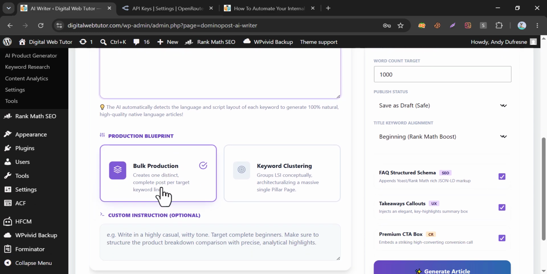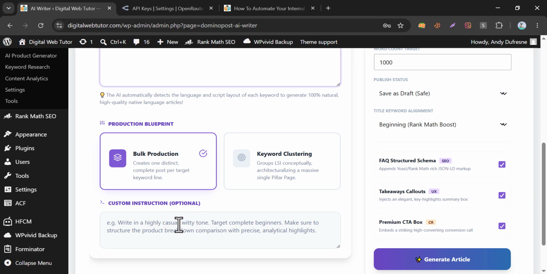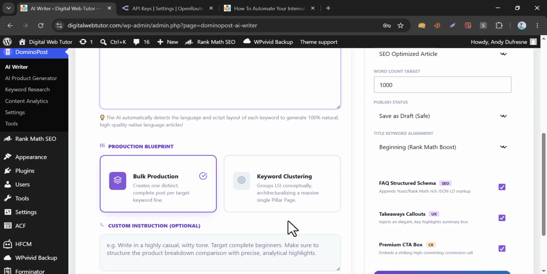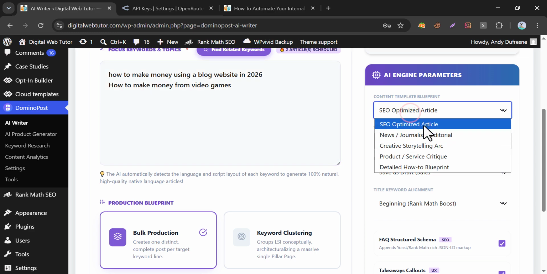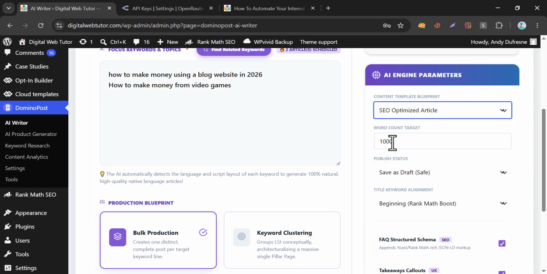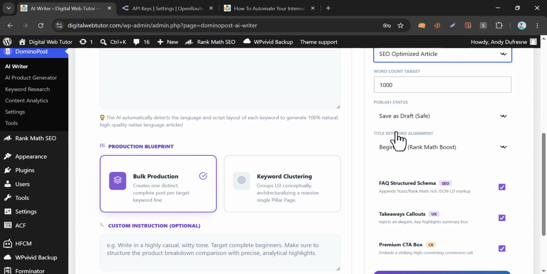It also gives you a custom prompt option. For example, if you want a specific style or any desired tone for the article, you can enter it here. Then move to the right side, keep the SEO-optimized article option enabled. Next, enter your preferred word count and choose Save as Draft.